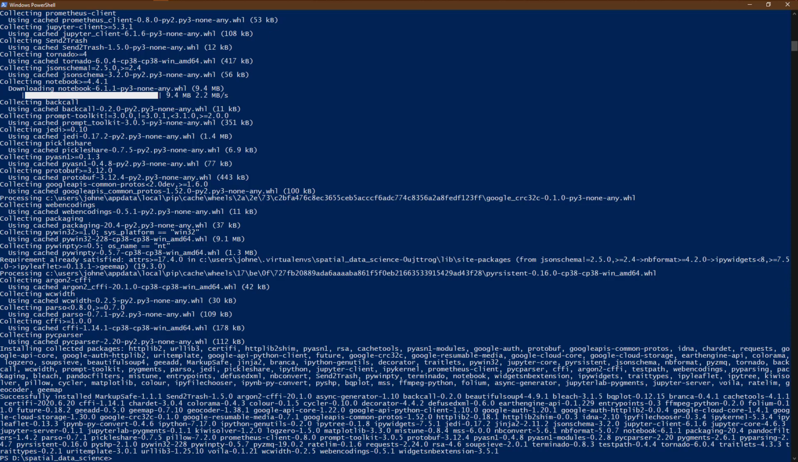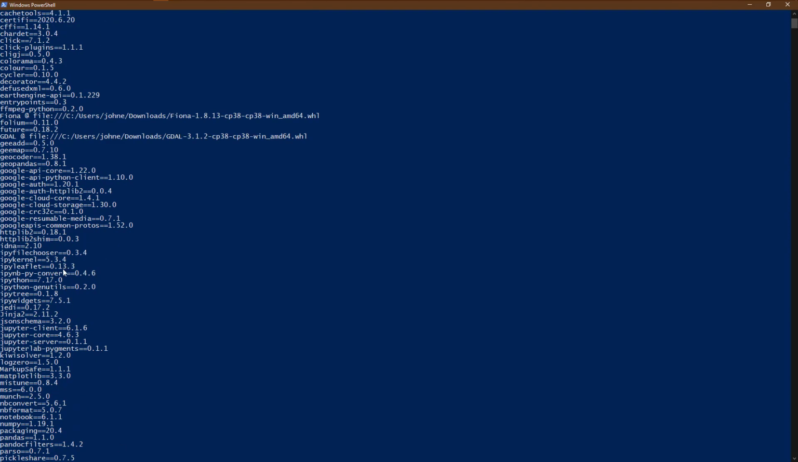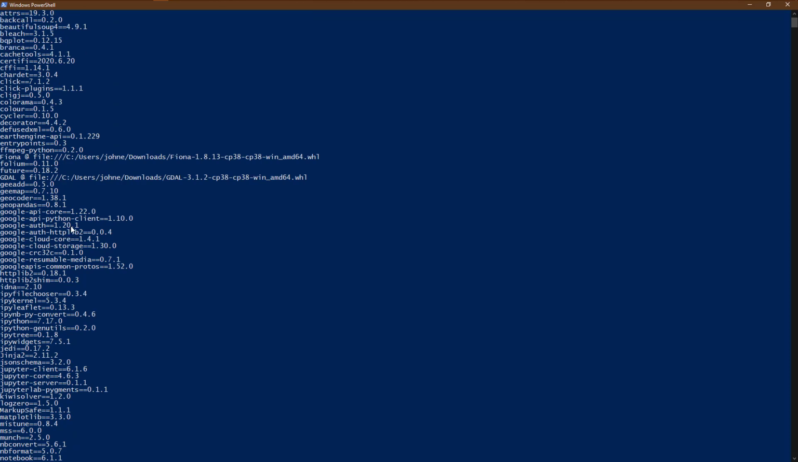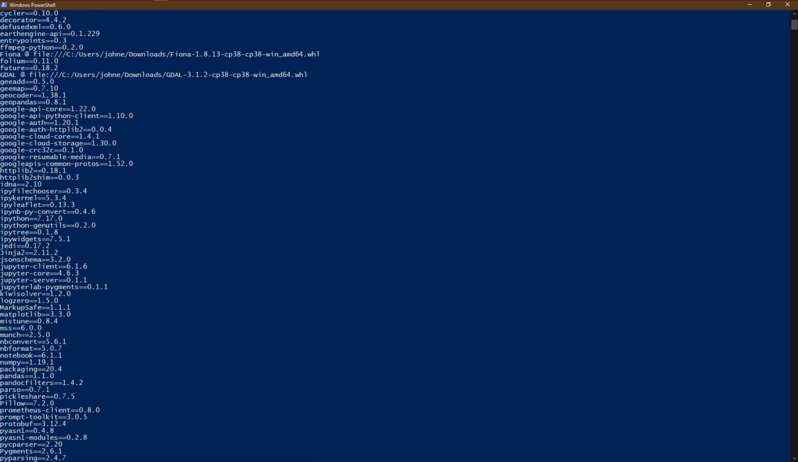So if I need to clear that, and then I come here and do pip freeze, you can see we have a lot of packages. These are some of the packages that we will need to be able to work with spatial data on a virtual environment.